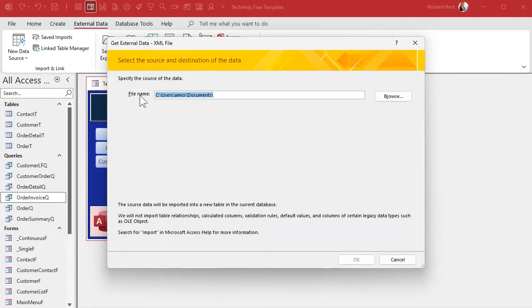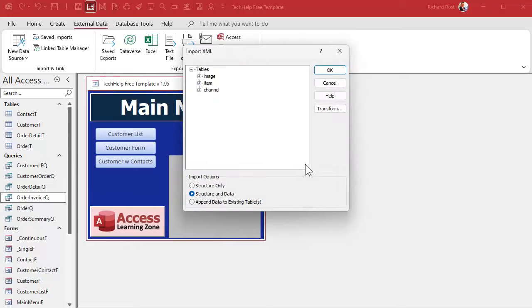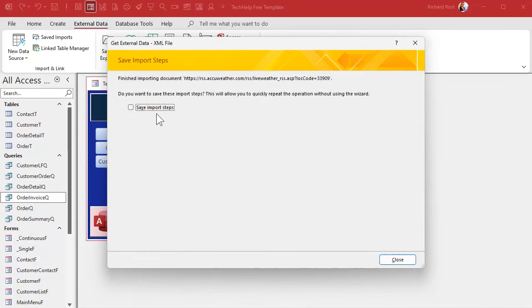Now you're going to paste that URL in here. Change your zip code, obviously, to whatever you want. If you're out of the US, I'm not exactly sure what you do. There's instructions on their website. Hit OK. Now it's going to go out, it's going to find this table with some other stuff in it. You want to make sure you import the structure and the data. Hit OK. All right, save the import steps if you want. I've got whole separate videos on saving import steps and doing imports in general.